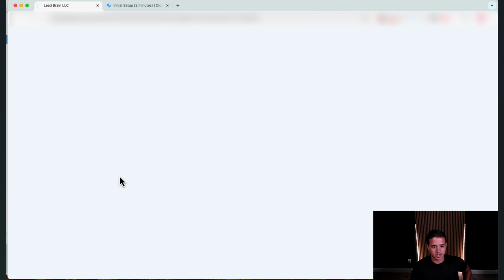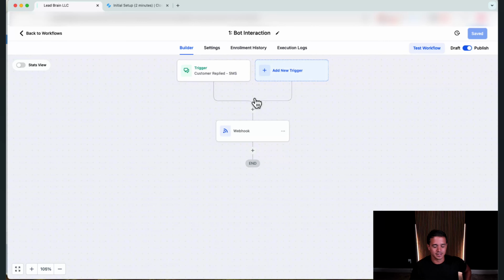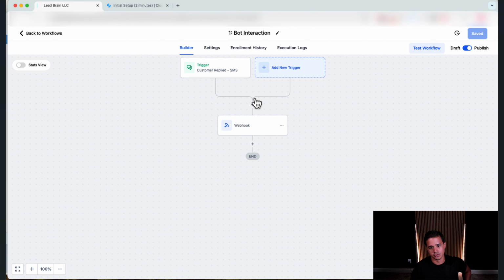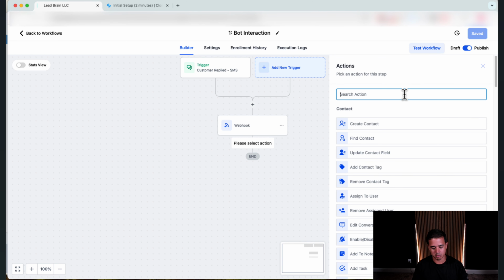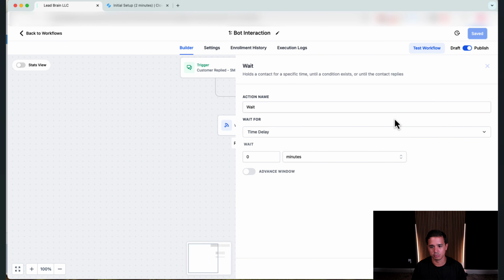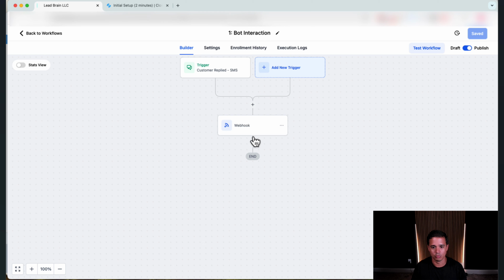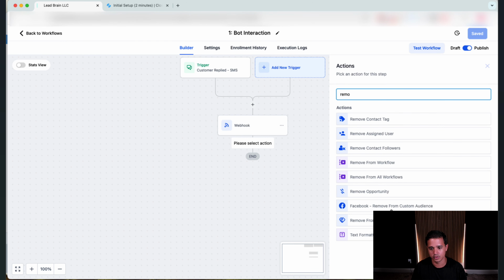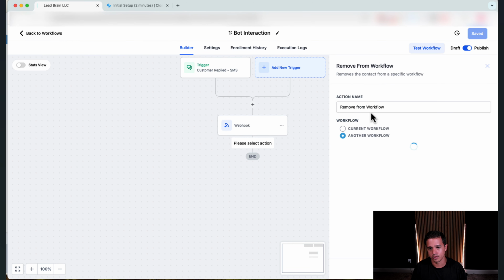Let's come into our bot interaction one that we created earlier. Again, this is optional. You don't have to do this. What we're going to do here is anytime somebody comes in, we're going to send that initial message, and we're not going to wait. We're actually going to remove from workflow. What we're doing here is resetting the day-long timer. So we want to reset that 1 day long timer every time somebody responds, just in case they stop responding to us on that interaction.